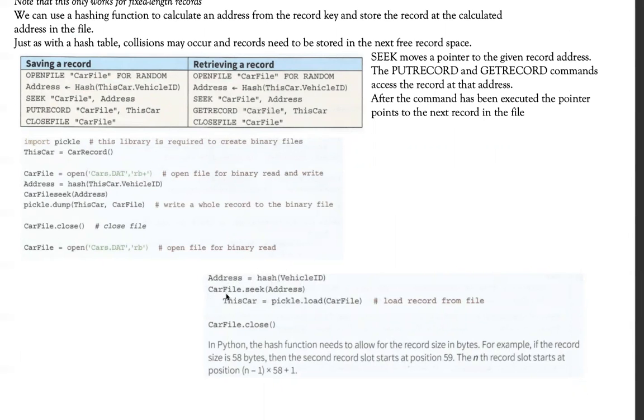I will do car file.seek. By the way, it should be car file dot seek, as mentioned over here. There's a dot missing here. Car file dot seek. I will go to this address, and once I've reached this address, I will simply do pickle.load on the car file, and that record will be retrieved from the binary file and put in this local variable, this car, over here. After that, I close the file.